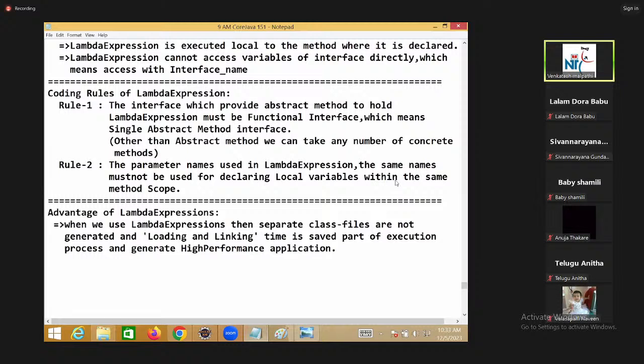When we use lambda expressions, then separate class files are not generated. And loading and linking time is saved, part of the execution process. Loading and linking time is saved, part of execution time, and generates high performance.